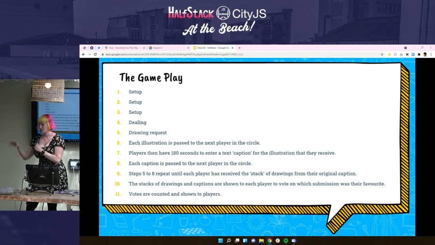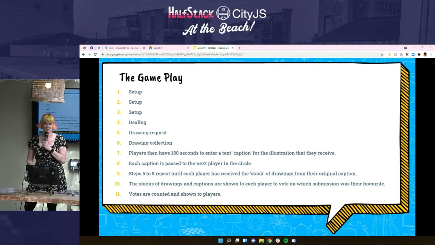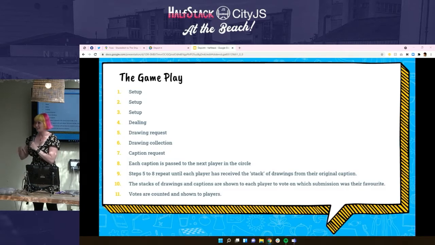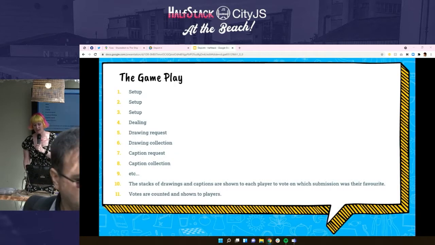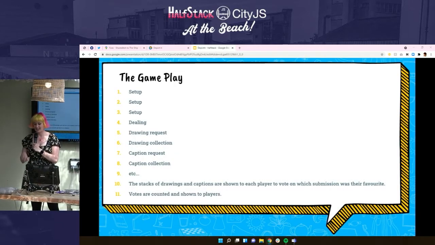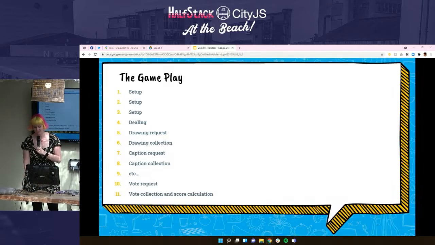Then we pass all the drawings on to the next player in the game, and then each player is given 180 seconds to write their caption out. Again, they can submit it early, but if they haven't submitted it by 180 seconds, the round will either take what they've typed or it'll take the original caption so that we can continue the game in the case that they've dropped out or forgotten or passed out, I don't know. So we collect the captions and we pass them on, and this repeats until each player gets their original stack back, and then we show each player their stacks and ask them to vote on their favorite drawings.